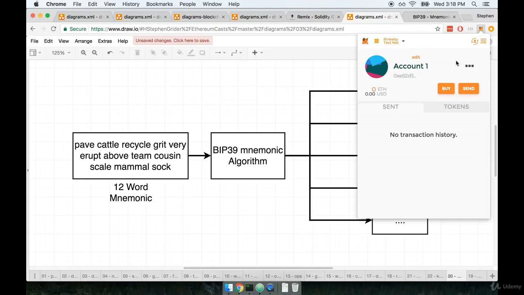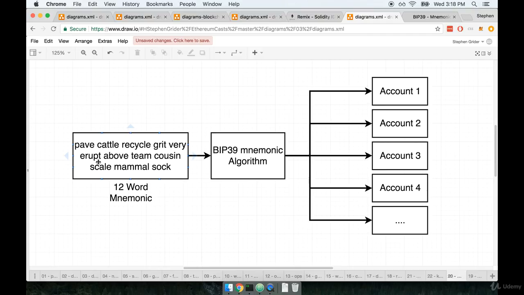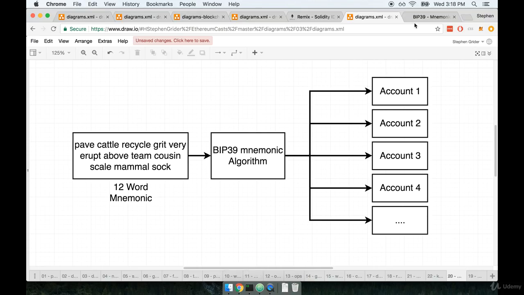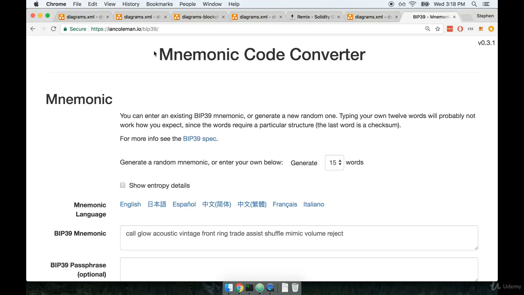All right, now I want to show you a tool that demonstrates this mnemonic to account sequence in action. It's really interesting to look at this tool and see the series of accounts getting generated. In my browser, I'm going to navigate to the tool, which is at iancoleman.io/BIP39. I've already opened that page up. Here it is right here.